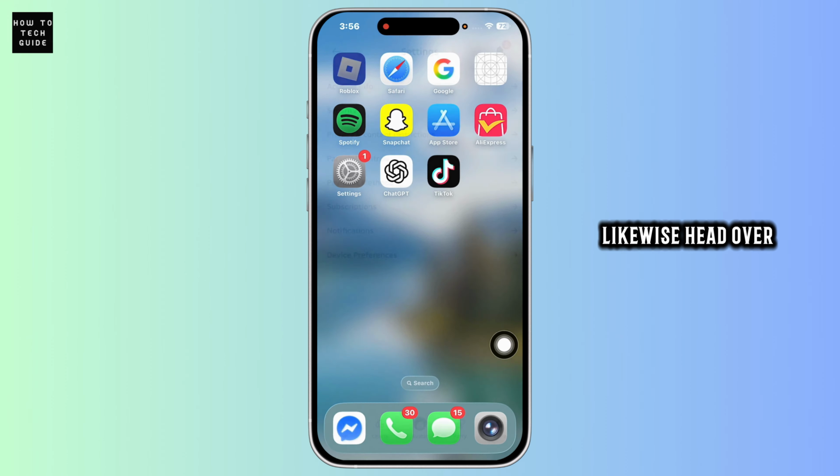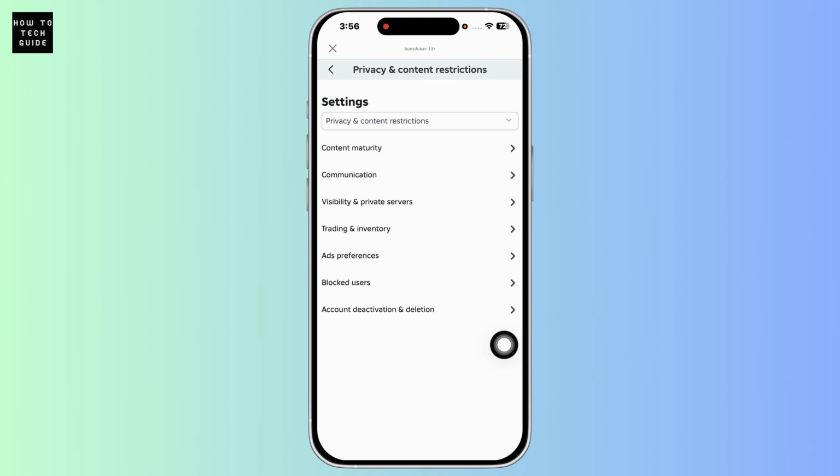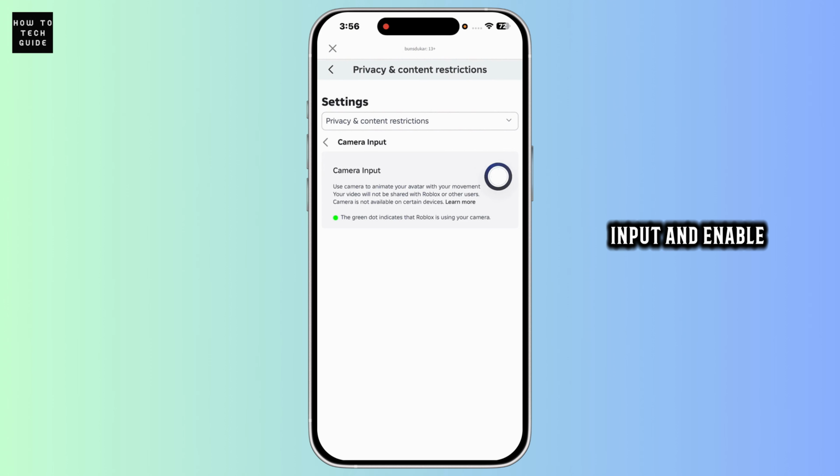Likewise, head over to the Roblox app. Now navigate to the option Privacy and Content Restriction. Click on the option Communication, click on Camera Input and enable for this option. So this way you can easily allow camera access on Roblox.